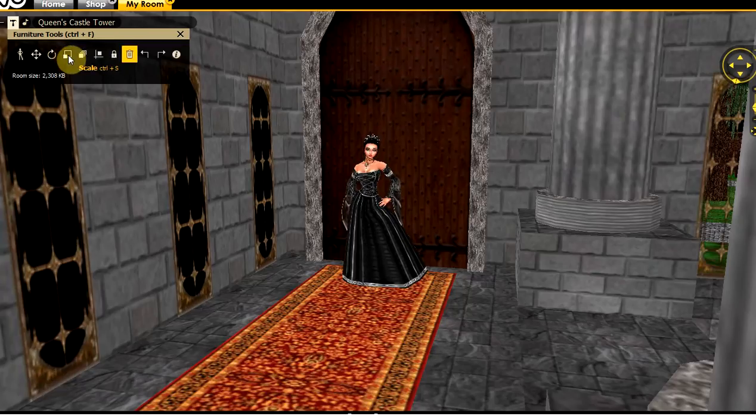This will make things bigger or smaller. You do not want to use this if it's a piece of furniture that your avatar interacts with. If there's any standing spots or actions or poses with a piece of furniture, don't use your resize tool because it will make your avatar get larger or smaller.